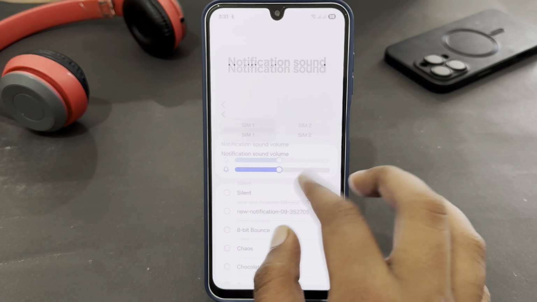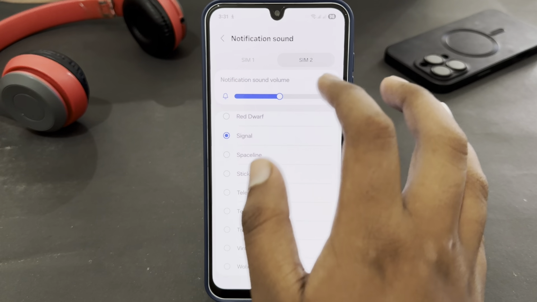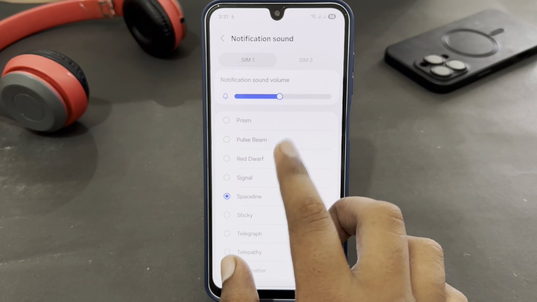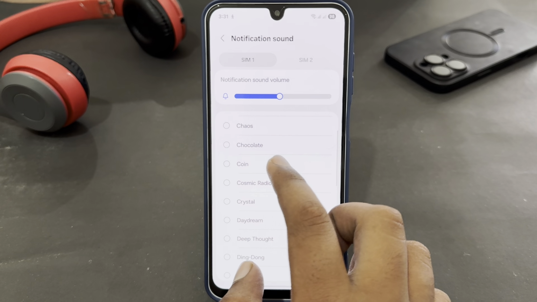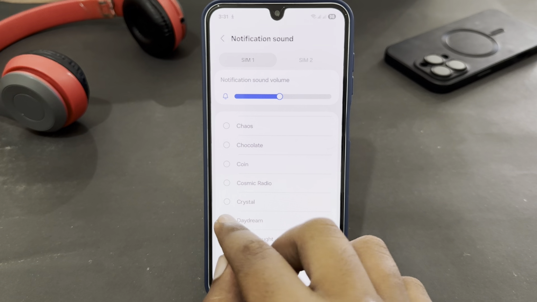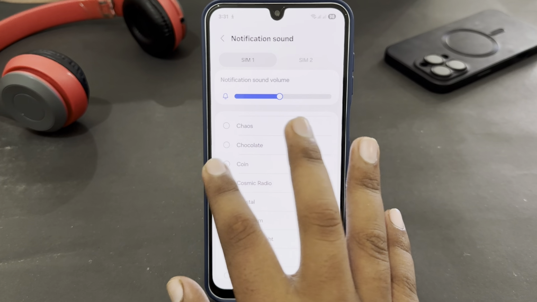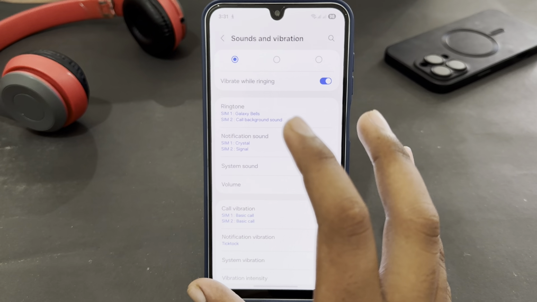You can easily select that for your sim 1 or sim 2. As I'm going to change the notification sound from the sim 1, so just select that. For example, I'm going to select this one. Just tap on it. Once you have selected, your notification sound will be changed.